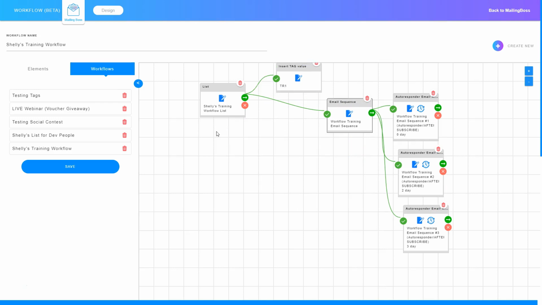And don't forget that every time you make a change to your workflow, you need to make sure that you're clicking the Save button so all of the changes that you've made are saved to this workflow. So now I've got it set up so people subscribe to this list, and as soon as they subscribe, they're going to be tagged with TR1. And not only that, but they're going to be sent an email sequence, and here are the three emails in that email sequence. So this is a really neat tool to graphically represent your workflows that you've set up inside of Mailing Boss. So that's how you add a tag to a subscriber list inside your workflow dashboard in Mailing Boss.